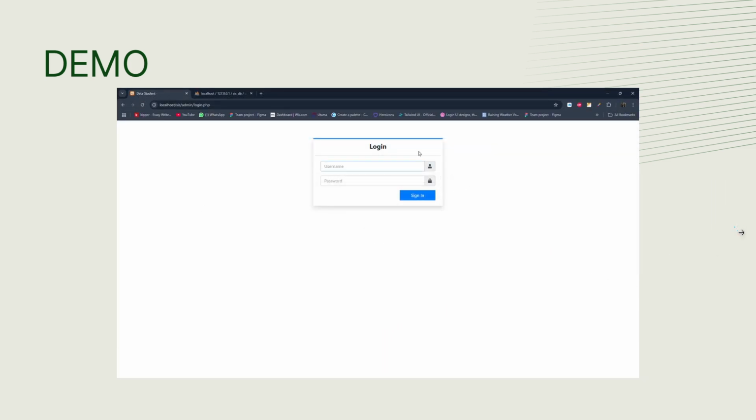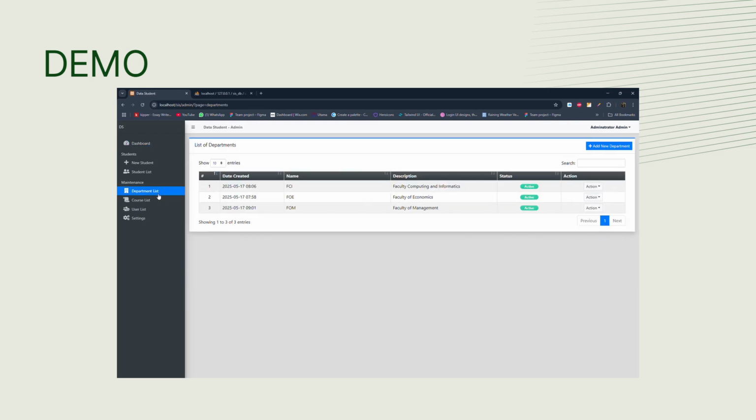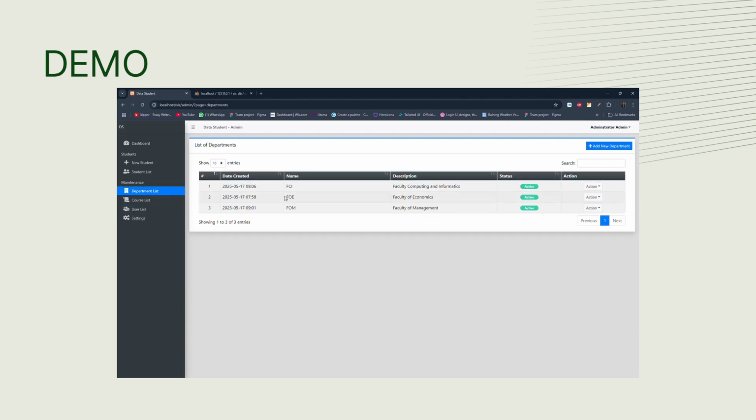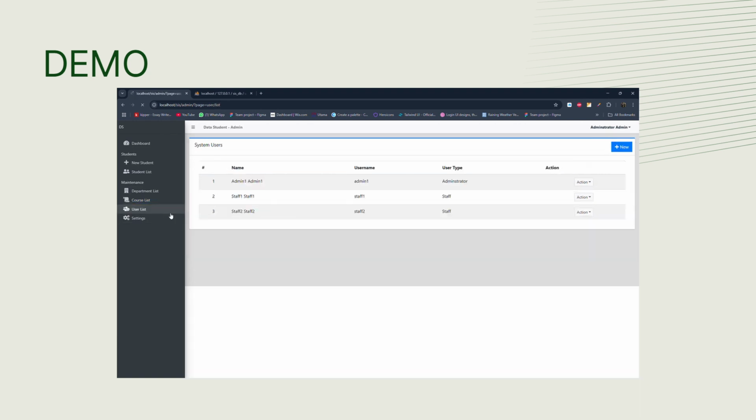Alright, so this is our demonstration for our website. So let's try to make the admin page. Alright, so this is our home page. So for admin, they have full access for department lists, course lists, and user lists. So the full access, what I meant was it can add new department and delete department, and same as the course and user list.